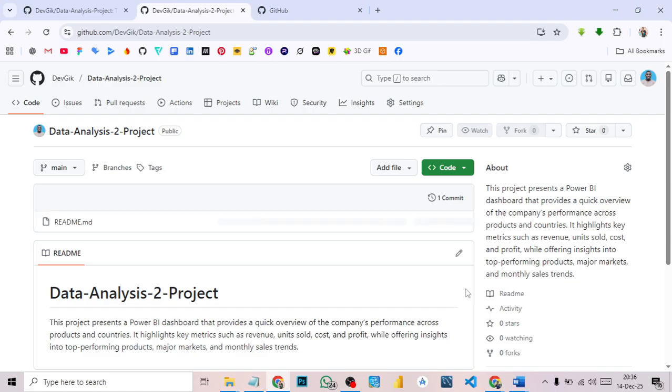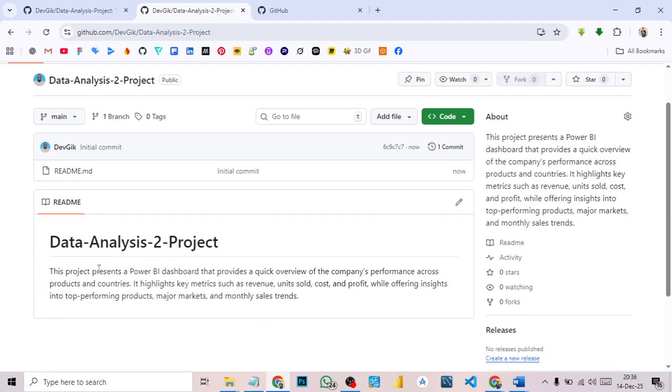So I'm creating it. It has been created. So this is it. By default, this is the header and the description which I put will come.